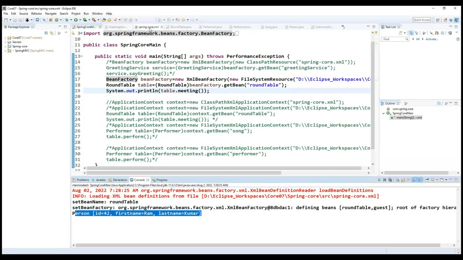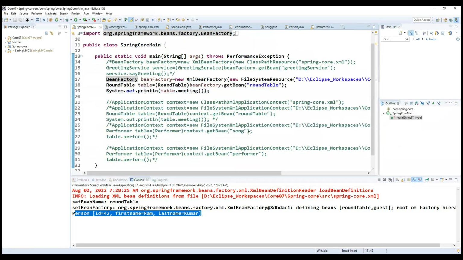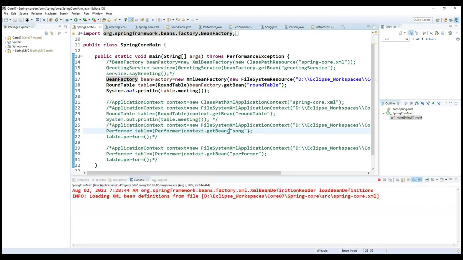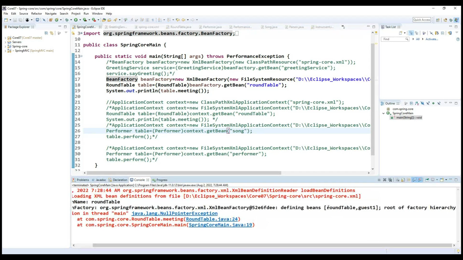Now here I'm going to modify it to guest one. If you go to the same example, I run it again. Now you can see we are getting a null pointer exception, round table guest one. Getting the point? We are not identifying this. Why are we not identifying it? What do you understand here? This is the name of the property that we gave here.